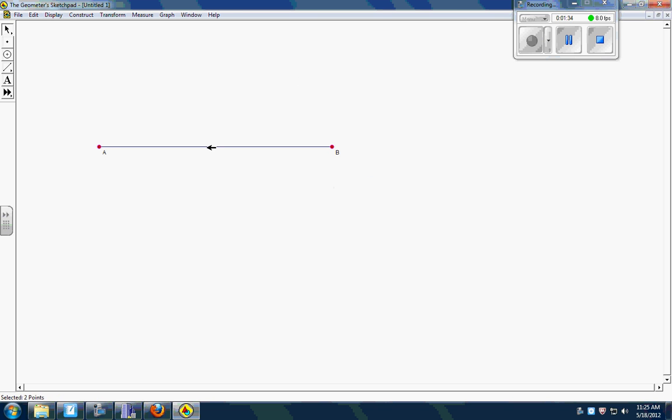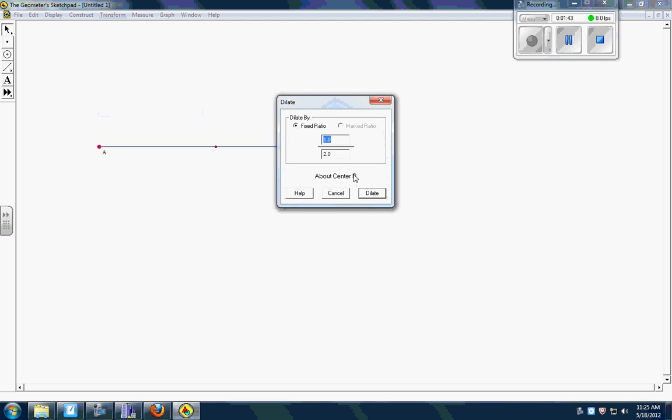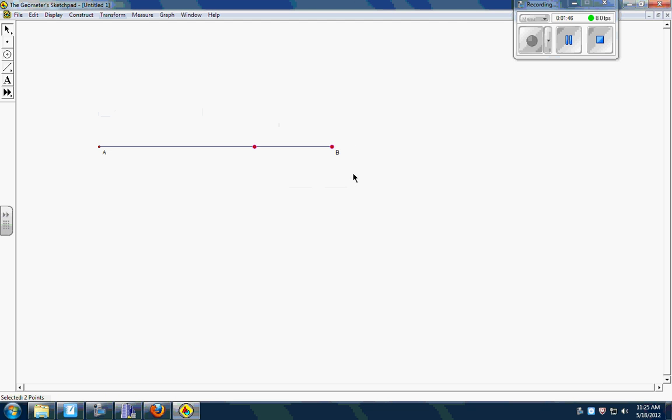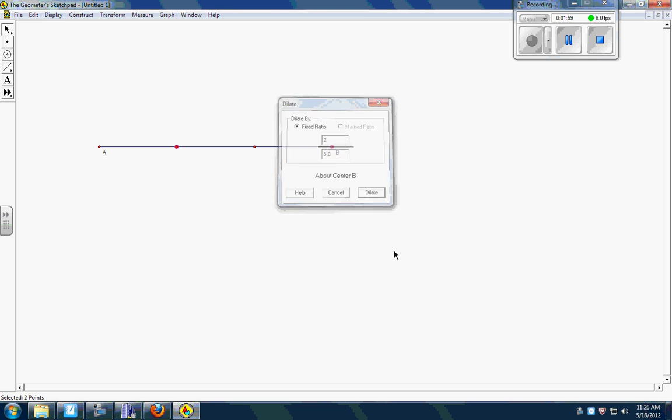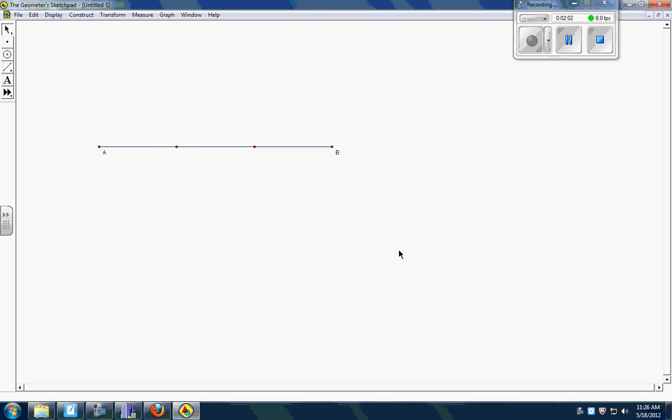Now you're going to select the 2 endpoints, making sure they have bigger dots on them. Come up to Transform and go to Dilate. We'll put in a ratio of 1/3, and it'll put a point right there. Now turn off that point, turn back on point A, and dilate this to a 2/3 ratio. And you'll get those 2 points right there. Now we have a line split into thirds.